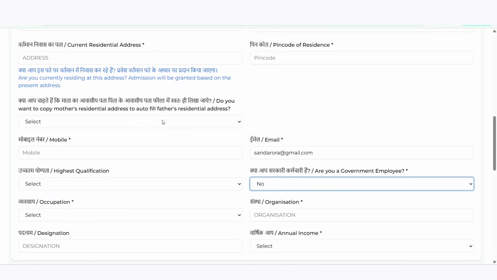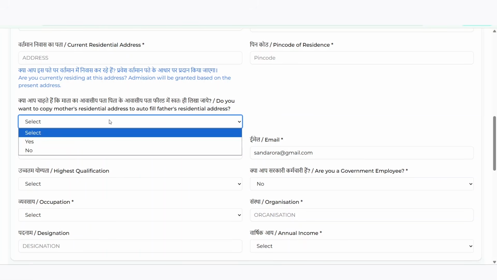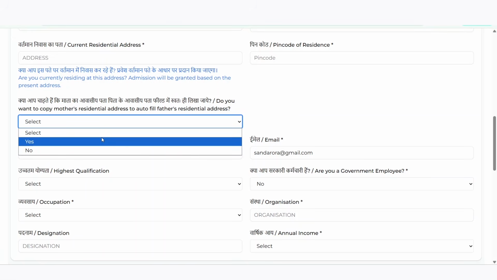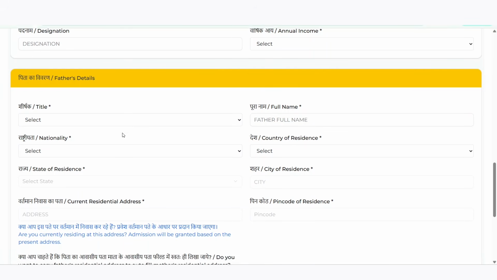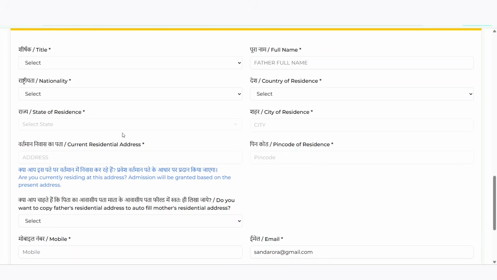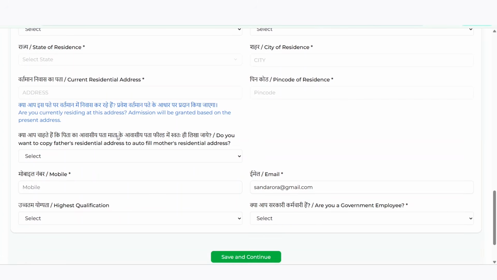The residential details of the mother can also be copied to the residential details of the father. For that, you need to select yes over here. Thereafter, provide the father's details in a similar manner. It is possible that mother and father may be residing at different addresses. In such case, both addresses, phone numbers, and email IDs should be entered separately and accurately along with the current employment and income details wherever applicable. Finally, select Save and Continue to move to the next section.